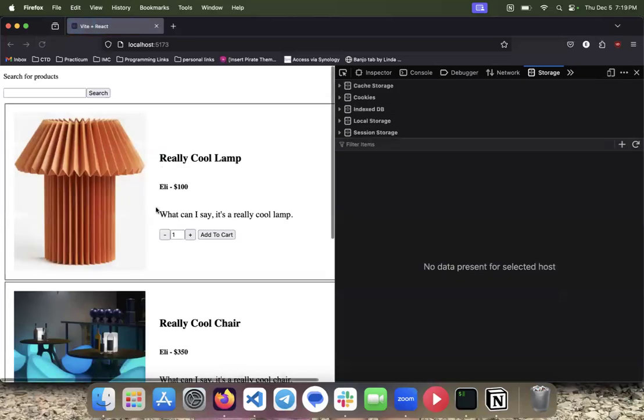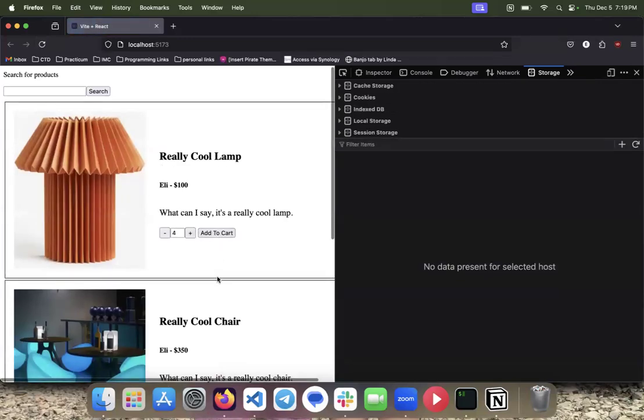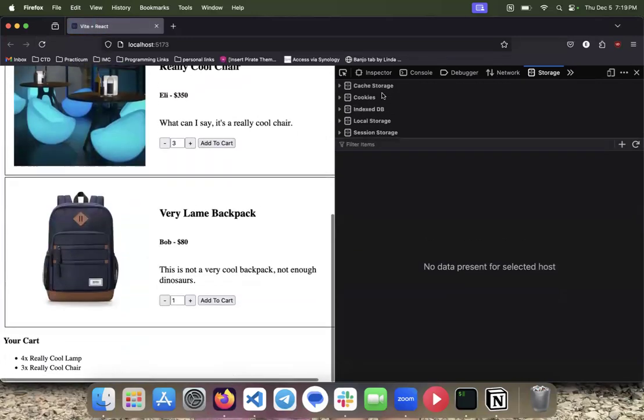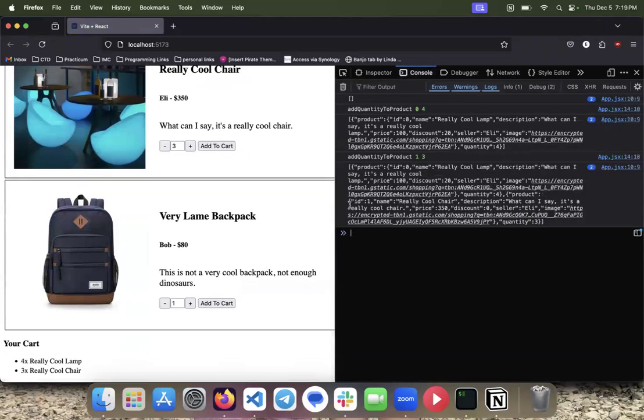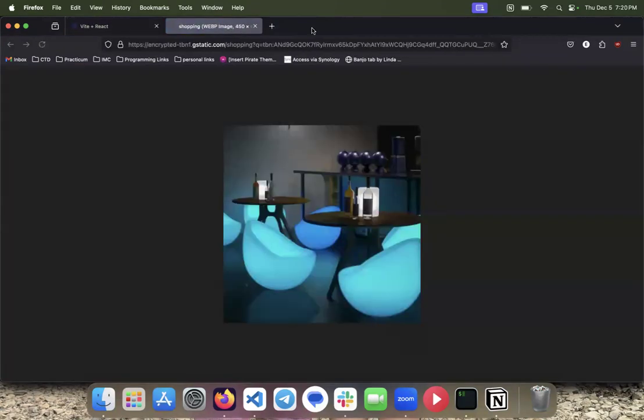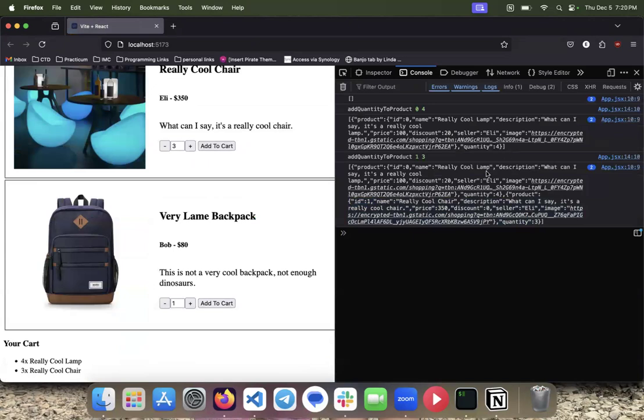So now if I'm using this site and I add some stuff to my cart, I go into my console, we're going to see this string, which is a JavaScript object. In this case, it's actually an array rather than an object, which is still valid JSON, and it's an array of objects, and the objects are our products with their quantity attached. And I have 2 of them right now. This one has a quantity of 4, this one has a quantity of 3.